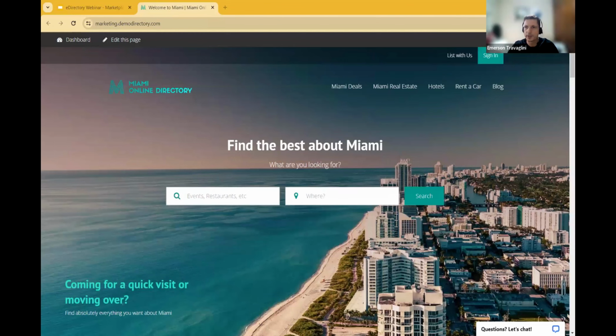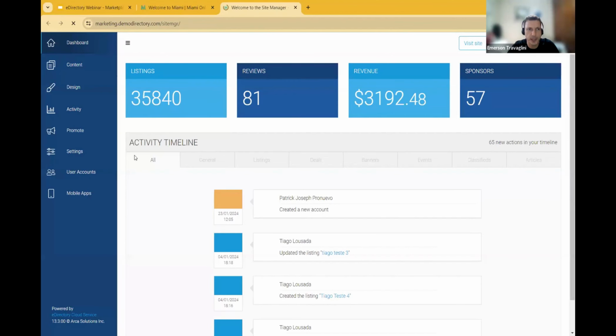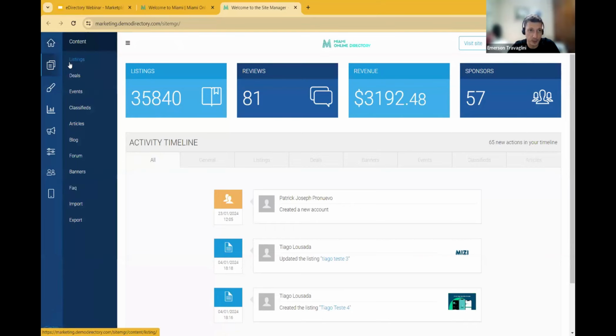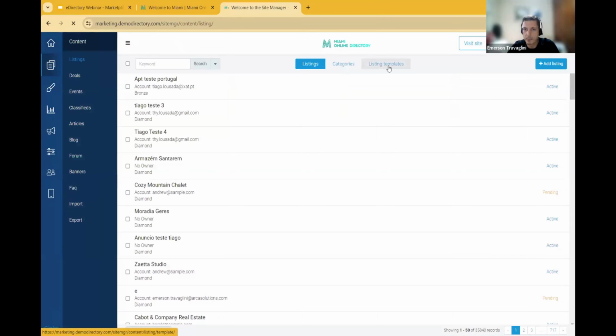Okay, can you see my screen here? Yes, great. Okay, perfect. So I'm going to add to the website. Let's start with the dashboard for the site manager. The listing template editor is available inside here. Contents, then we go to listings, and then we have the listing templates.